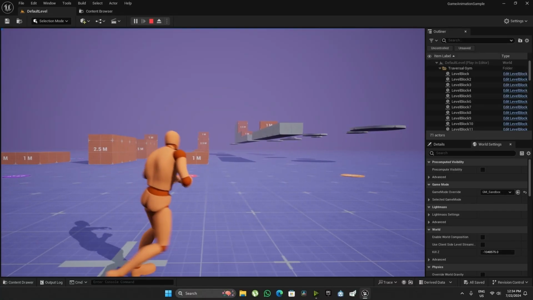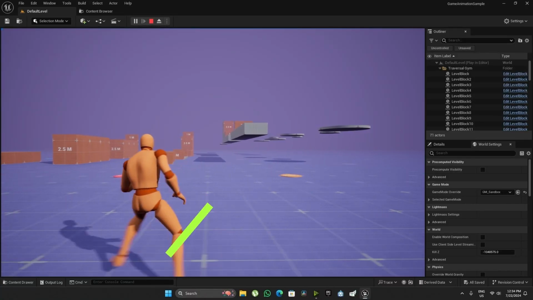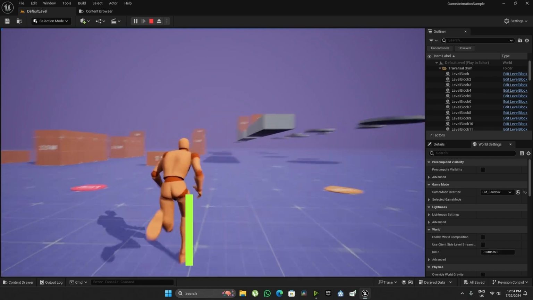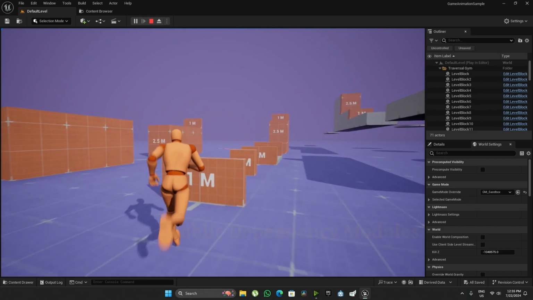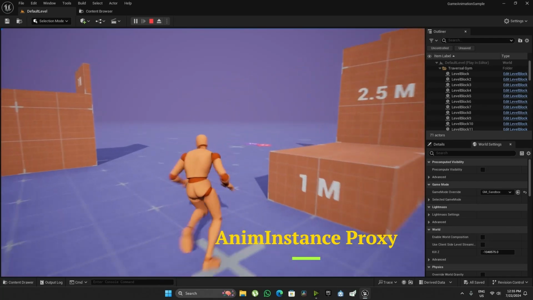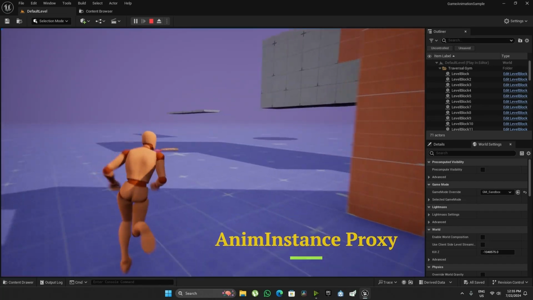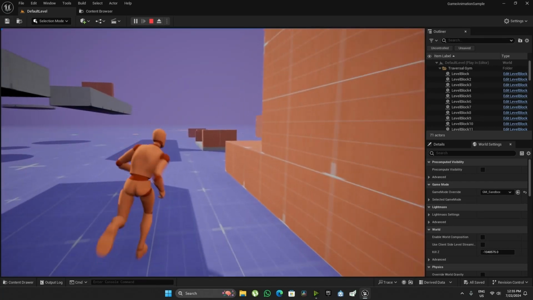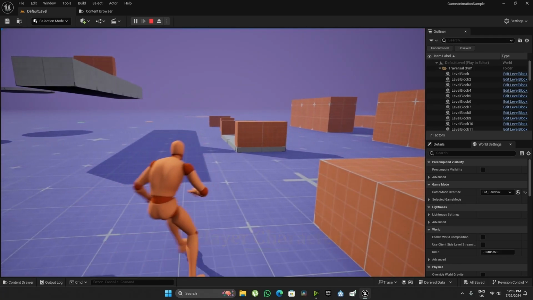This is the first video in a multi-part series on ThreadSafe motion matching in C++. And in this video, we'll be setting our public dependency modules. We'll then set up an AnimInstance proxy so that we can safely access data inside our ThreadSafe functions. We will also set up our player character. So let's get started.